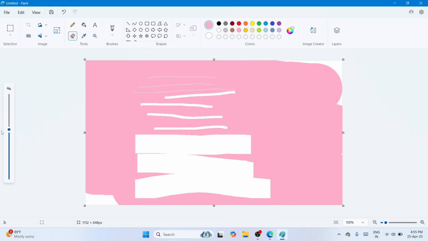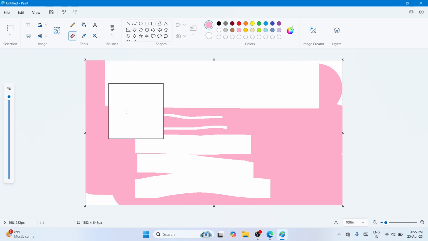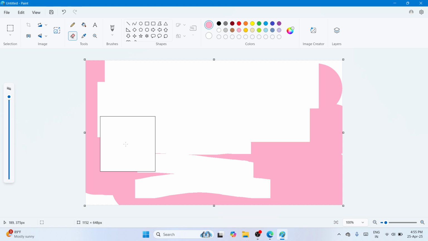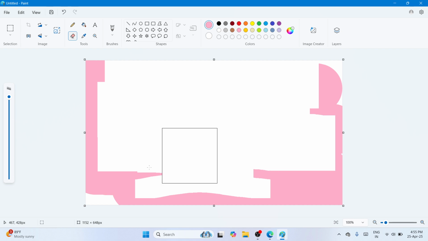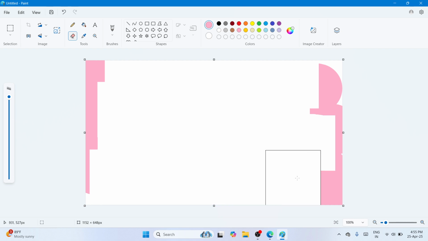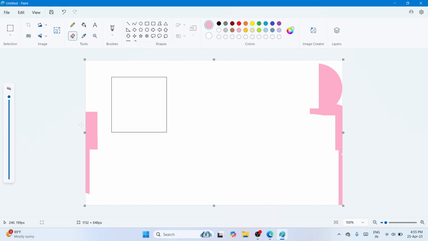Okay, so if you would like to increase that to the full size, which is 248px, you would be able to change the size of eraser like this. So this is good to easily delete anything here in your Paint. Okay, so that's it. That's how easy to increase or decrease the size of eraser in your Paint.